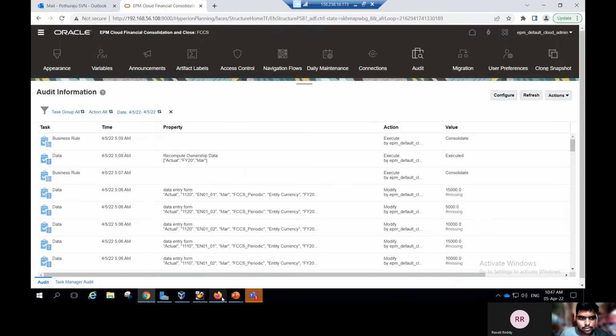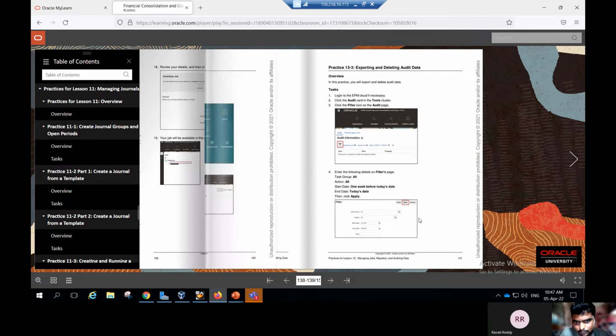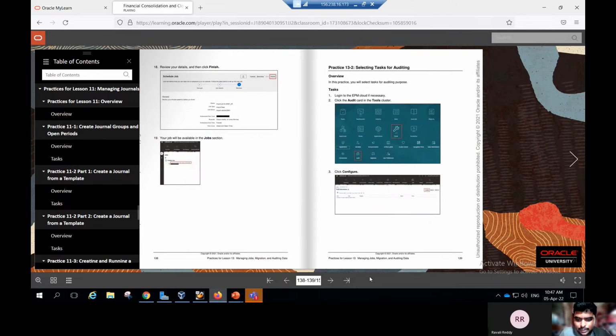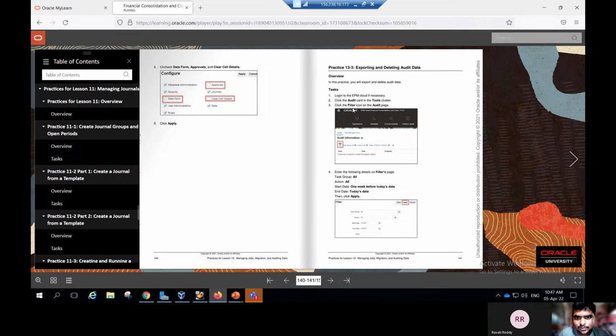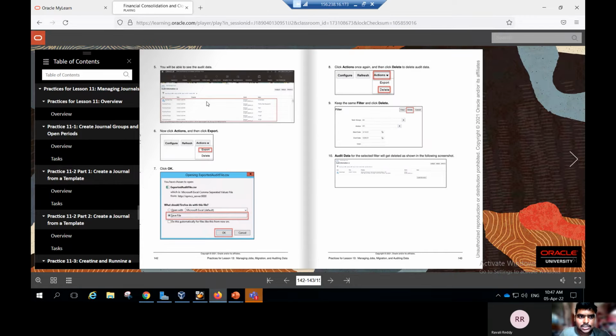This is the conclusion for practicing selecting tasks for auditing. After that, exporting and deleting the audit data. I show you. Click on the audit tools cluster, click on the filter icon, audit page. Enter the following details. Groups. Providing the sum of the fields for today's data, apply. After that you can see the audit data. I show you how to export and how to delete the audit data.